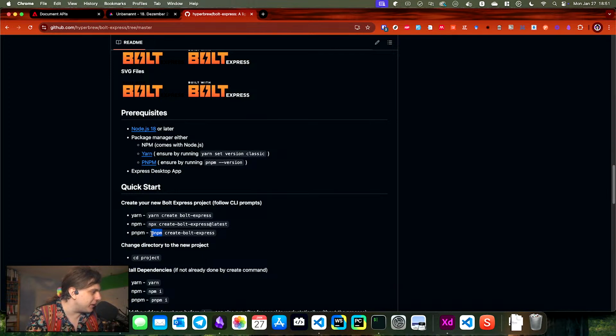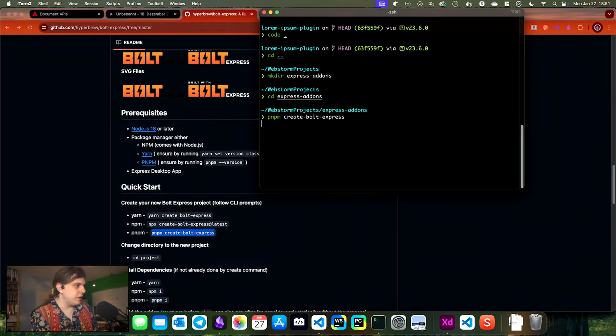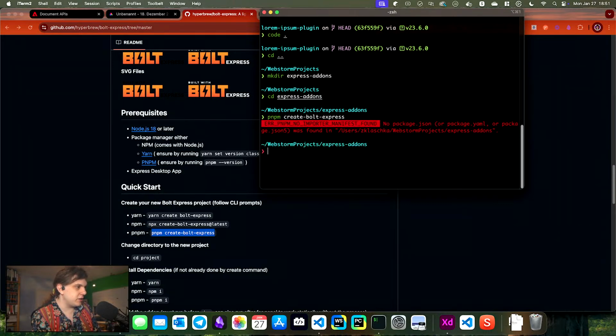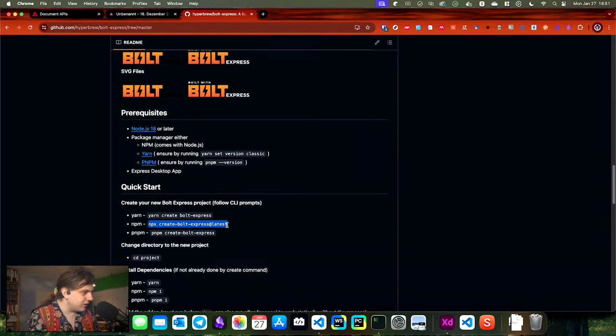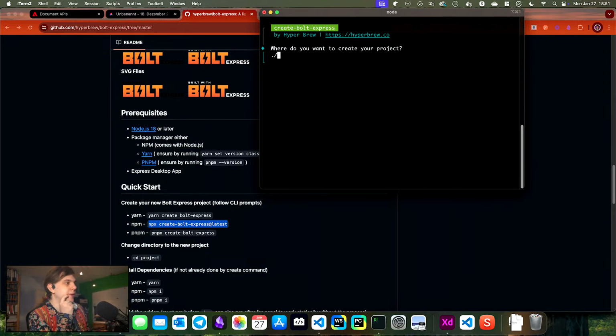We have to use pnpm create Bold Express. I already ran this a couple of weeks ago. So let's just go one folder outside, maybe create a new directory with Express add-ons, just to have a little bit better separation of my projects. No package.json was found. Do I need a package.json for that? Let me just try it with npx, because that feels like that's not the... Yeah, that works.